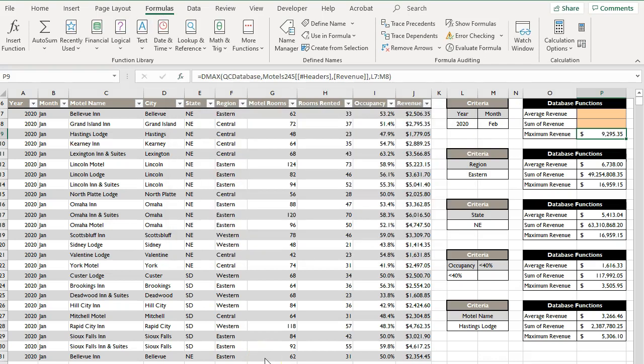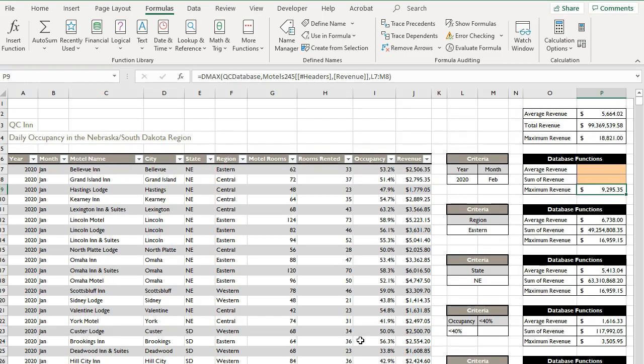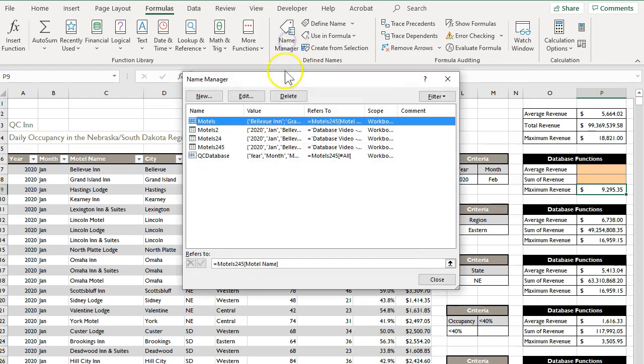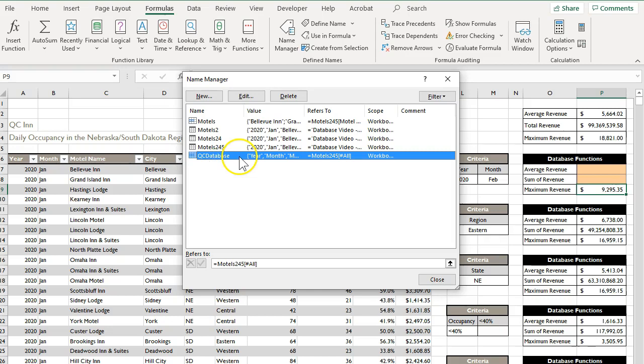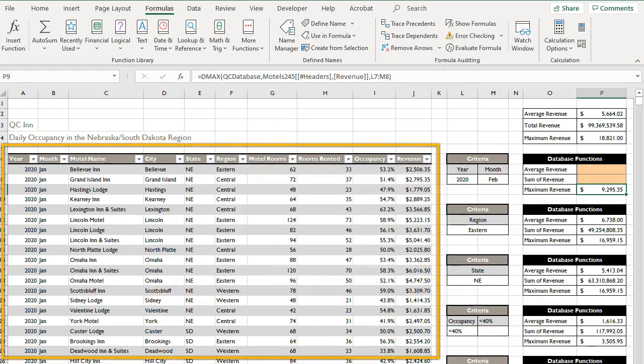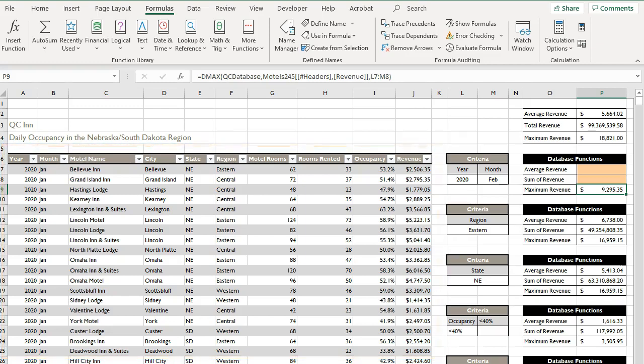We will use Excel database functions in this example to show the average and total revenue for the year 2020 and the month of February. Since these functions include the database or range of data, it is good practice to name the database or range of data. This database has over 17,000 rows of data. Instead of selecting this database each time we want to create a function, we can create a named range. For the purpose of this video, we have created a named range QC database. QC database is the range that represents the daily occupancy including all of the inns in Nebraska and South Dakota.